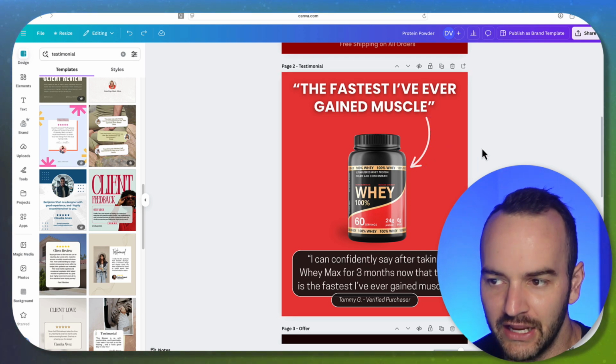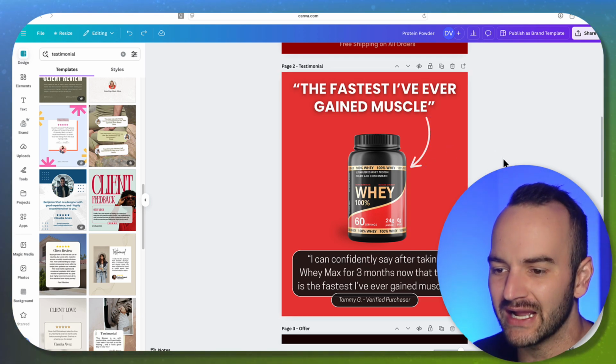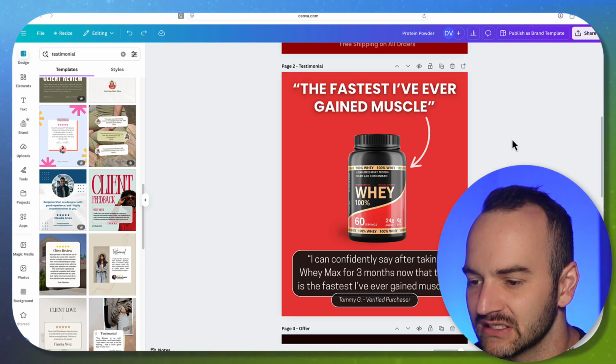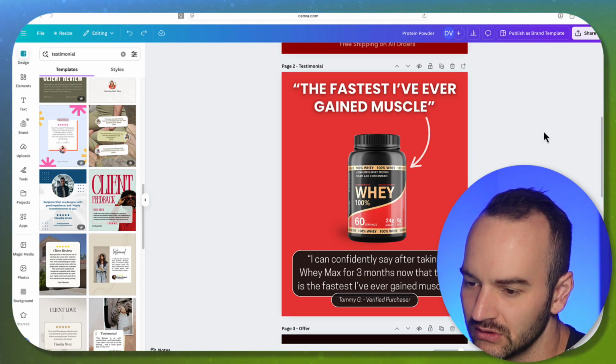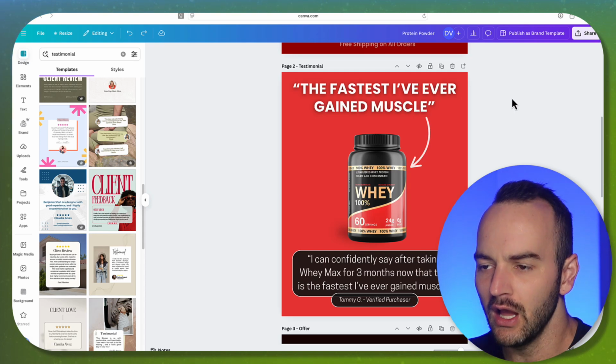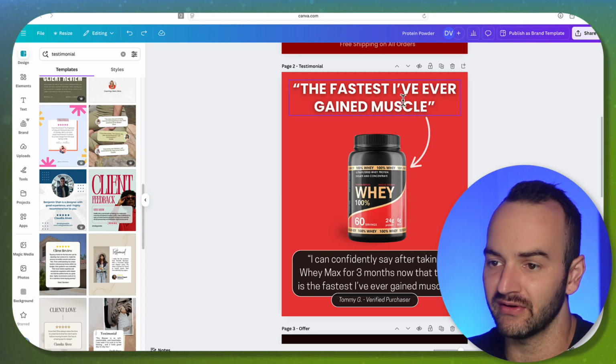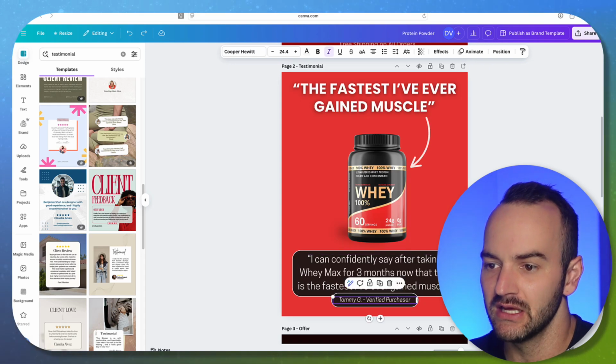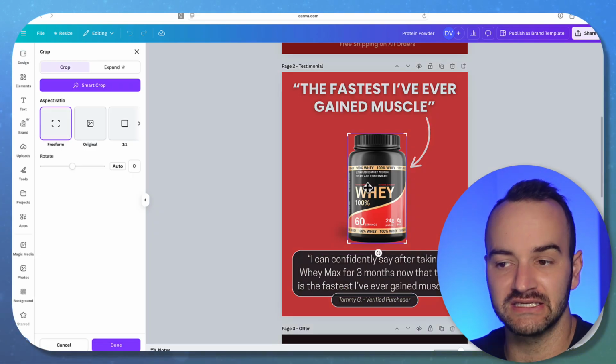Arrows work. People always want to be directed and have their attention focused somewhere, and an arrow is an extremely simple way to do so. So what other parts of the testimonial image do I have going on? I have the big text, medium text, small text. I also have the product itself.